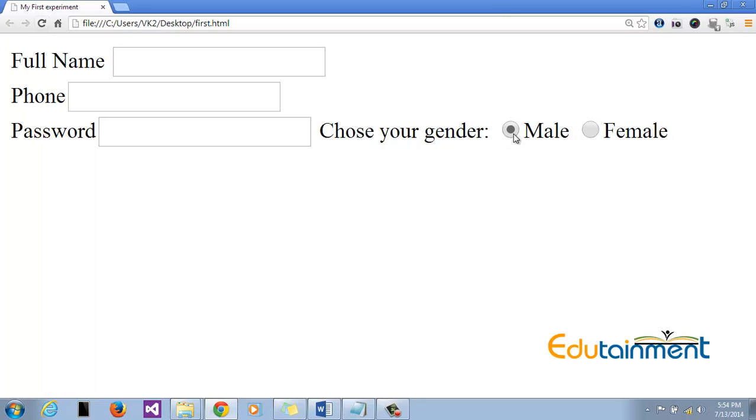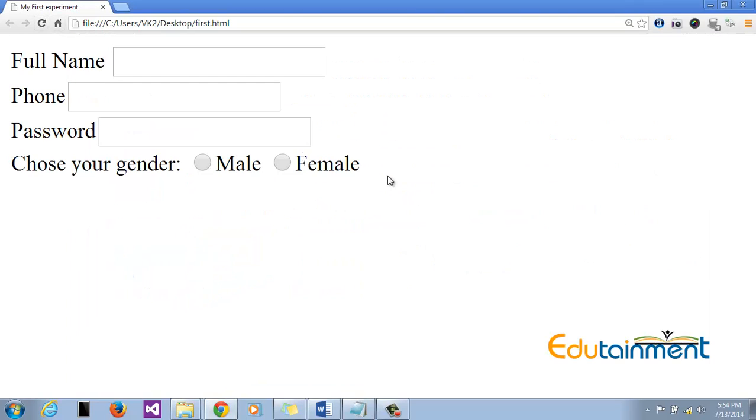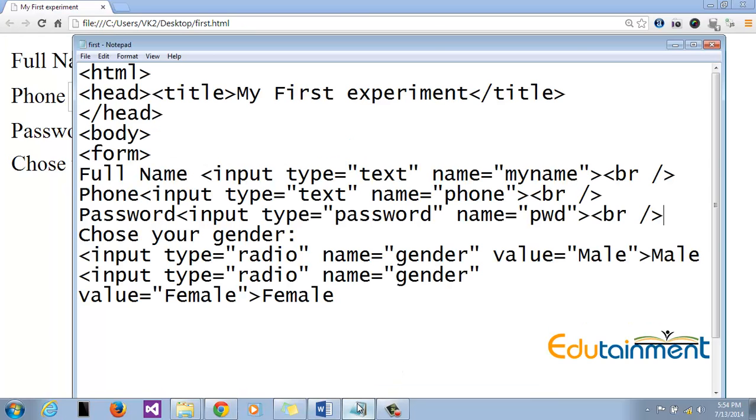Perfect guys. See, your radio button is ready. Now when we make radio button, you need to understand that here you have option of choosing only one option. You cannot click both the elements. You need to choose either male or female. So you have an option of choosing only one field. Now let's move on to a checkbox.